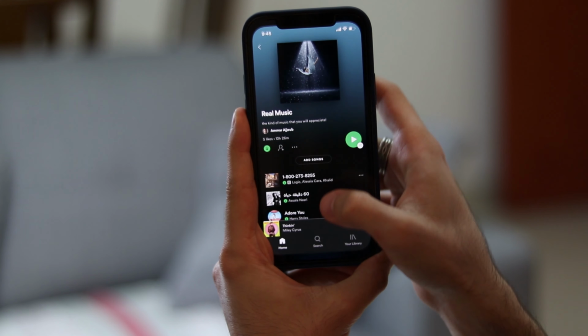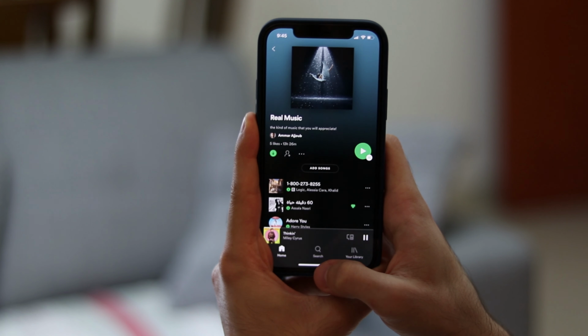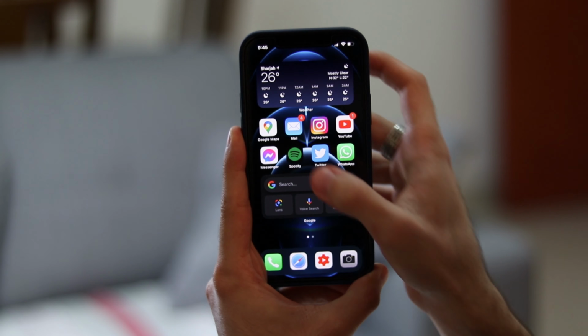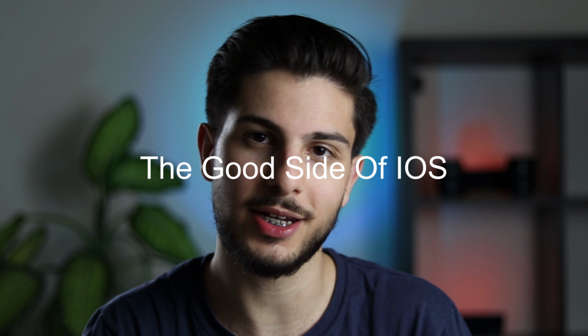Weirdly enough, I've had a couple of apps that are worse on iOS, but overall, most of the apps are better on iOS. And speaking of better and good things, yes, believe it or not, the iOS world does have a lot of features that are just better than Android, or they don't even exist on Android. And here's the list of the things that I noticed so far.